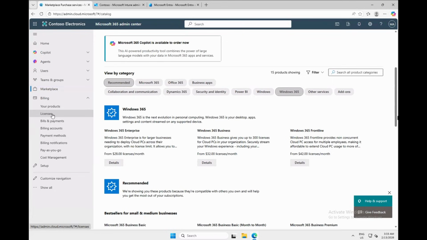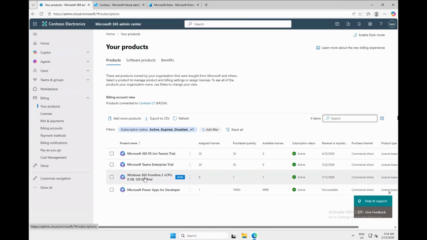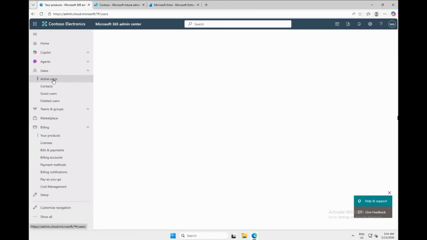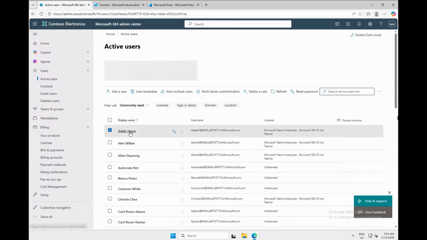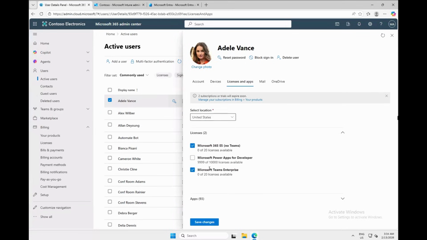If I go to the licenses section, here you won't find that Frontline license listed. If I go to my products, there you will see that I do have the Windows 365 Frontline license and available licenses here. Generally, to assign licenses, we go to users, active users, and pick the user to whom we want to assign the license. There you go to licenses and apps, but here you don't see the license for Windows 365, because the Frontline licenses are designed to be distributed in a different way.